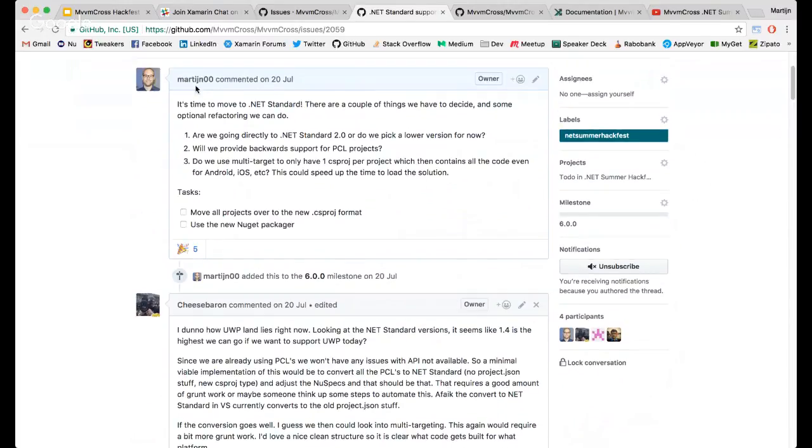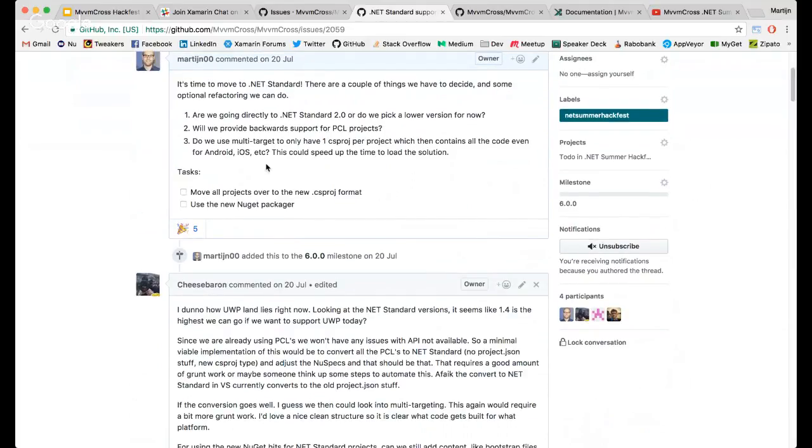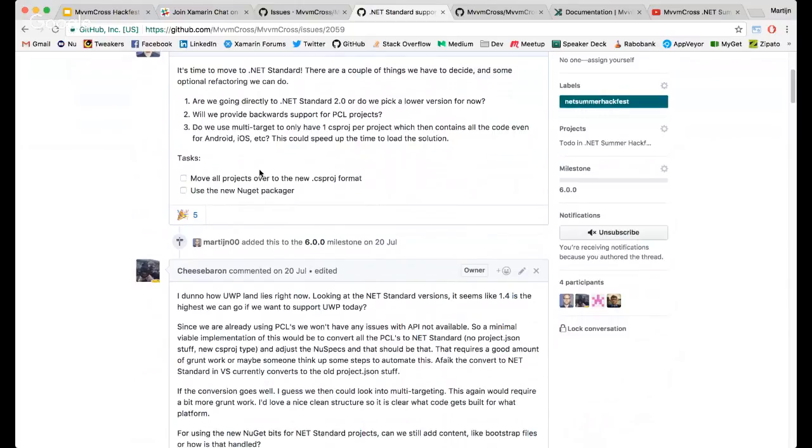So this is mainly about the whole MvvmCross repository for the projects. Another sort of attached issue to this is to move all the plugins over to switch and bait. That's something else we need to discuss. So the tasks here would be to move all the projects over to the new CS project format, which has package references. It's going to be a lot easier to manage those instead of the packages.config. And yeah, use the new NuGet packages.